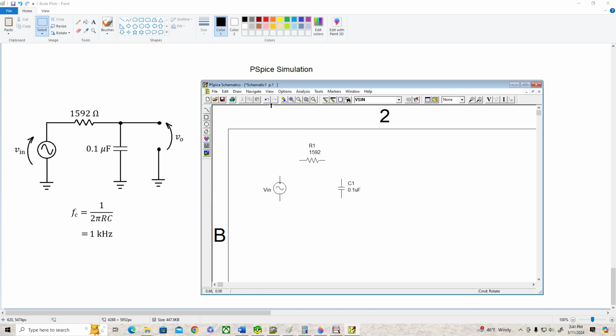So I'm going to come up here to this pencil that says draw wire, click it, and click. I've connected these two. Now I'm going to connect these two. And now what I need to do is put a ground down here.